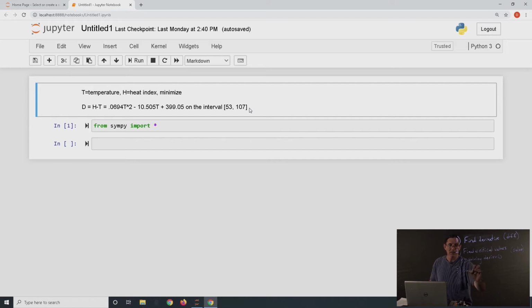And then finally, substitute the appropriate critical values, namely the ones in the interval, and the endpoints into our function. So we're going to use the subs command in Python.